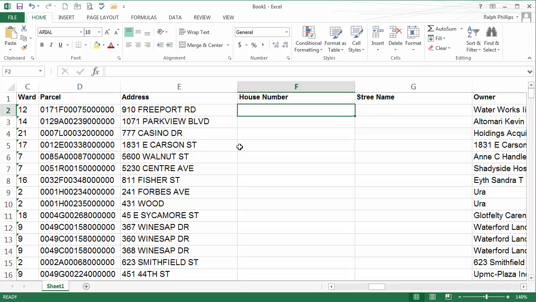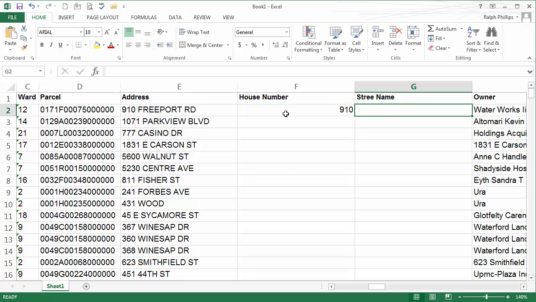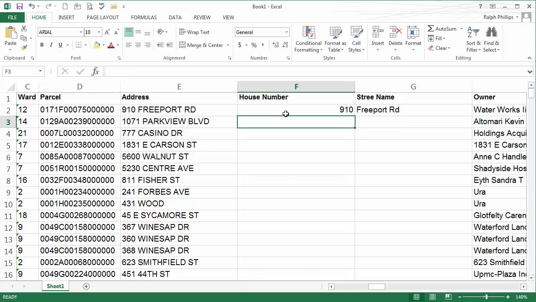In the past, I probably would have used some text functions. I would have looked for the space after the number and then separated it that way. But there's another way we can do this too, especially in Excel 2013. I'm going to manage my very first street address, 910 Freeport Road. So for house number, I'll write 910, press my tab key, and then I will write Freeport Road for the second part.